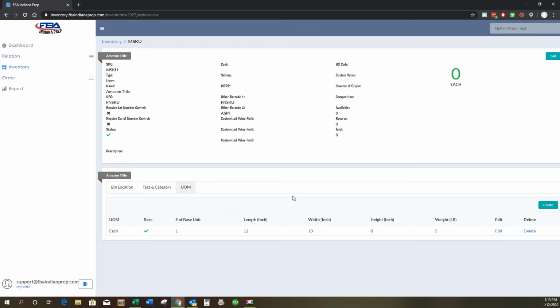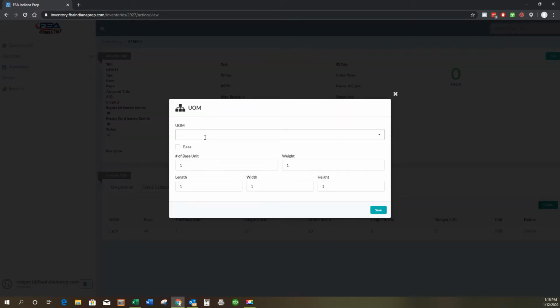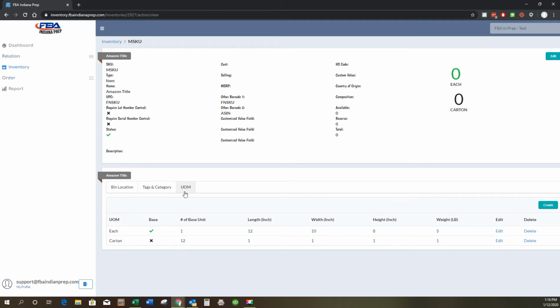But if you have a couple different unit measures, so you ordered a case of it, you can create a second one, so it's by the carton. You're going to have 12 base units, which is your eaches, and if you know the weight of the case and the length, width and height, you're more than welcome. We ask that you put that in there if you can, and then save. And you can do this with anything else.